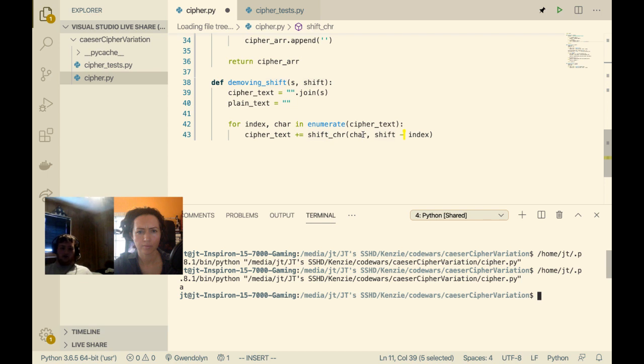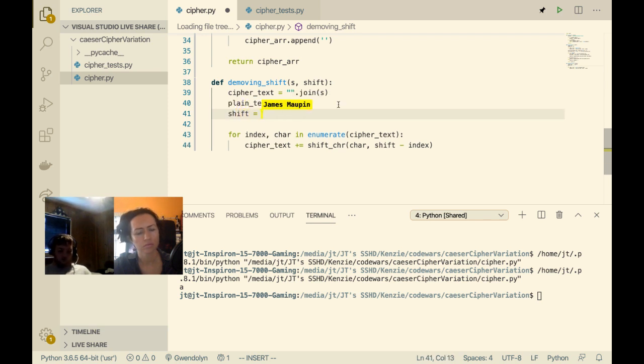Let's see, how does our... We actually might have to negate the shift up here as well, because this is going to be 1. So if we just pass the shift here and then subtract, it's going to be 1, 0, -1 instead of... so we can just do shift equals... well, will it pass in a negative shift?